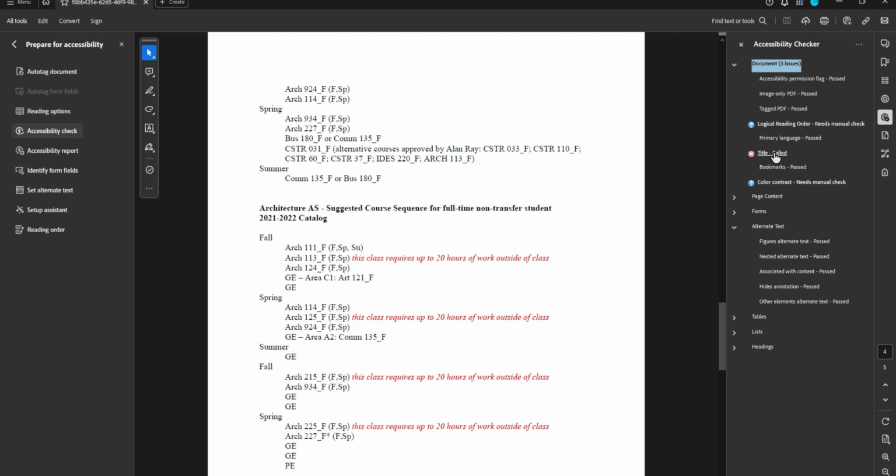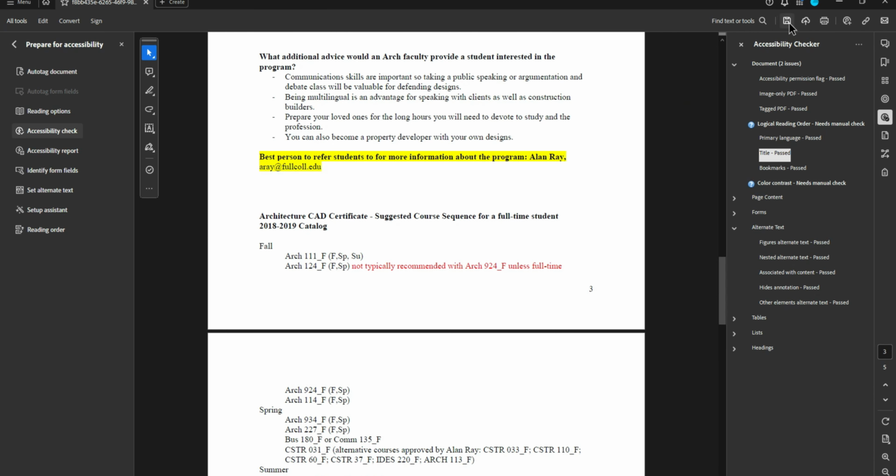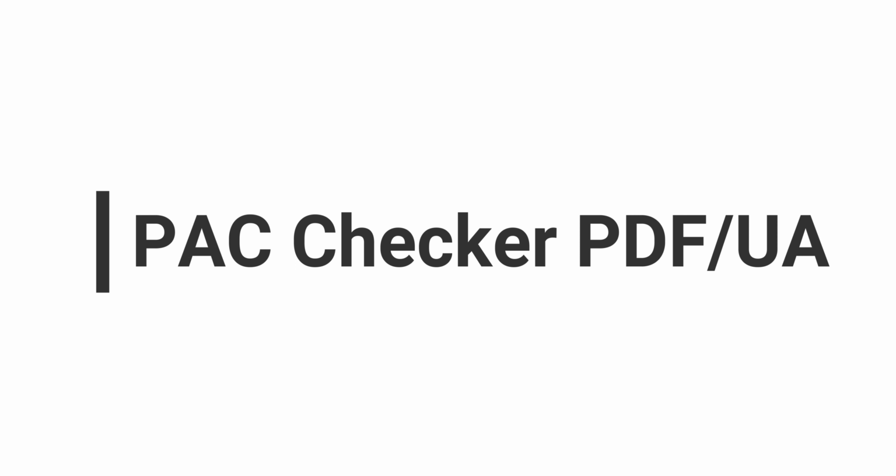Looks like our document is missing a title. So this is one of those fixes that it's pretty simple. We're just gonna right click it and select fix, and it will apply the title that we had already had in there. Let's save this file, and then let's open up the pack checker. And let's test the file out.